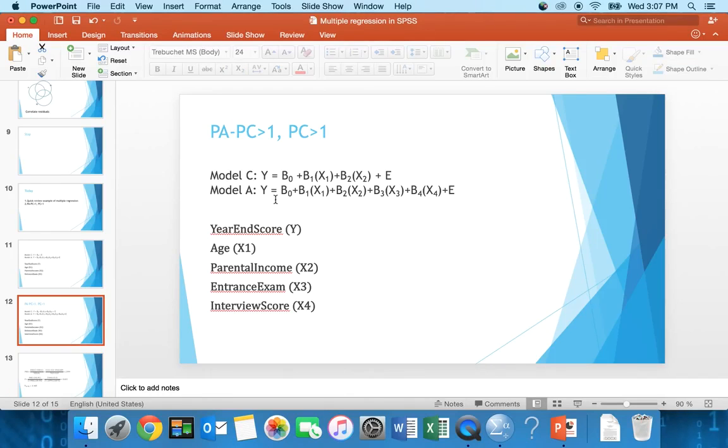Therefore, we can say that model A is significantly better than model C, and we can say that entrance exam score and interview score together, controlling for age and parental income, significantly predict year-end score. Okay, so this is an example of PA minus PC equals 2, and PA minus PC here is greater than 1, which is really what differentiates it. When it's equal to 1, we use the coefficients table, but that's not what we're interested in here. We're interested in adding 2 additional predictors. You could add 3, that's fine, and you would follow the same procedure.